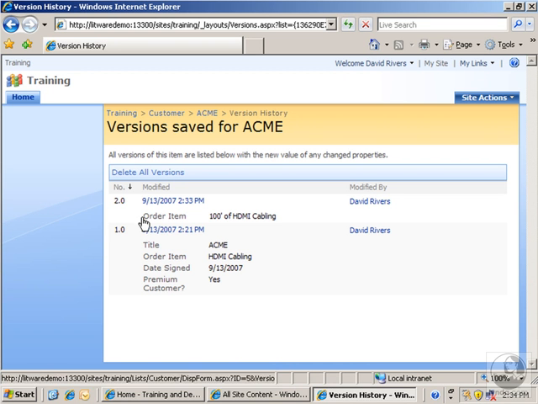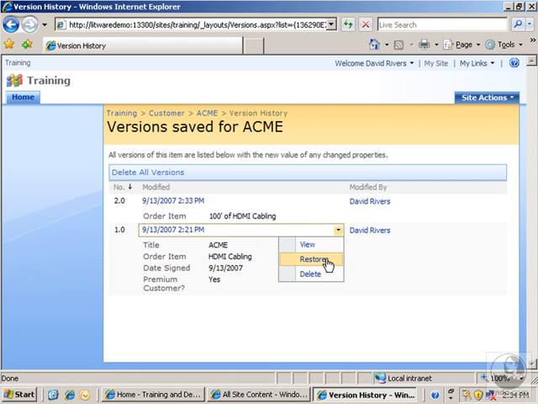Now, of course, if I wanted to delete all versions, I could do that. Or I could go to any one of these. You notice that as I hover over the date link that I get a drop down. So if I wanted to restore this one or view it or even delete it, I could. I don't need that old version. I'm going to delete it.